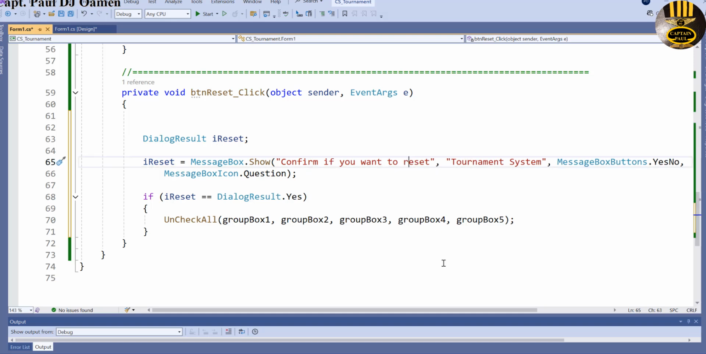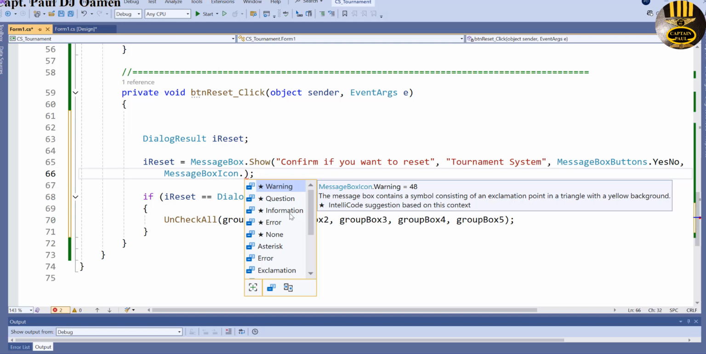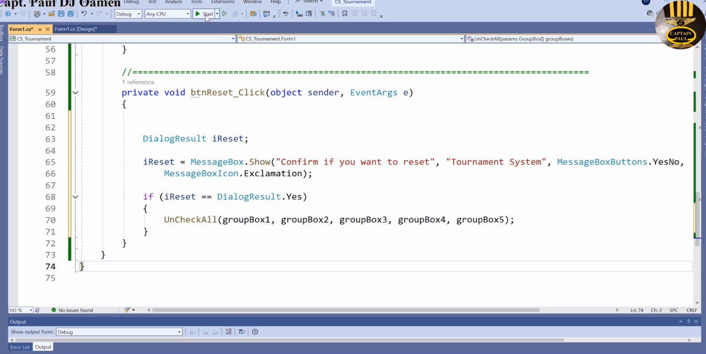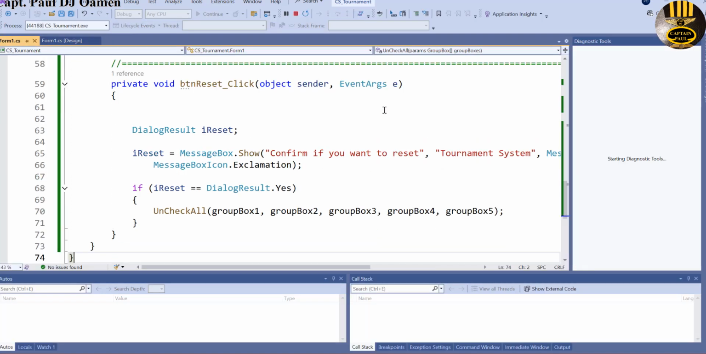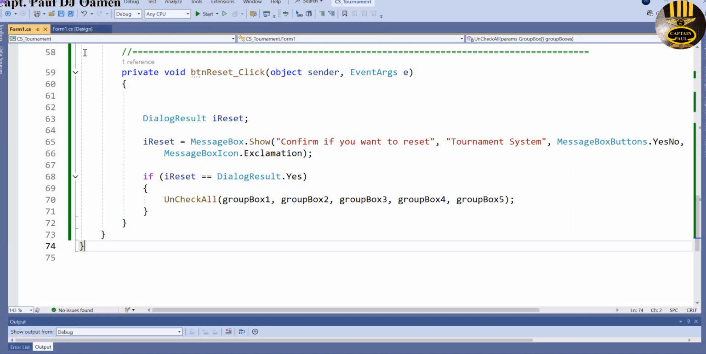So there. Let's change this instead of question, let's change that to maybe an information or exclamation icon. The choice is yours. Yes, exclamation. Let's run it and see. Run. And I select whatever in here just to demonstrate what I'm talking about. There we go. So "confirm if you want to reset." If I say no, it remains the same. However, if I say yes, there we go. Brilliant.